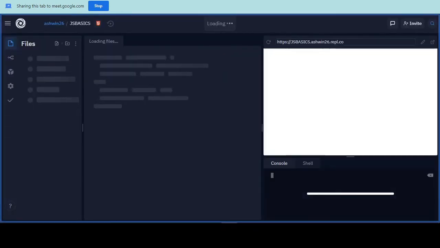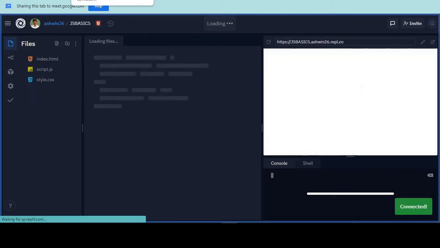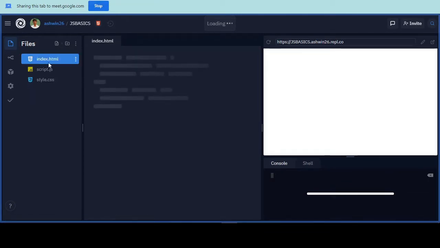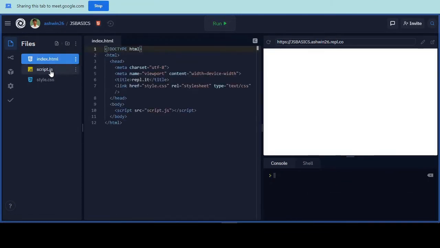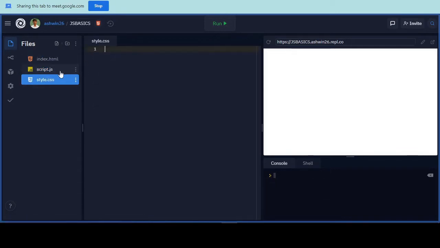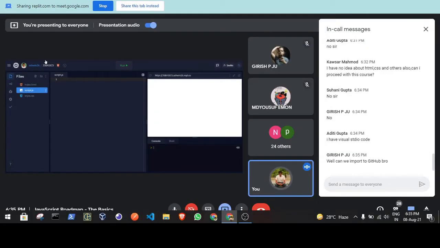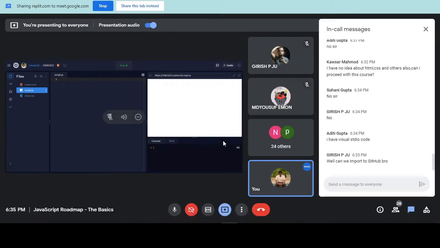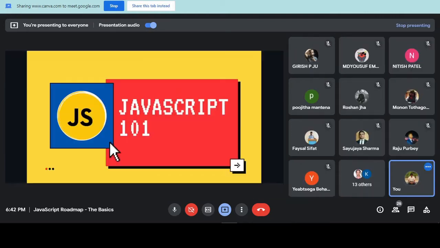I'll give you 10 minutes' time. After creating it, you will get three files: index.html, style.css, and script.js. So let us meet after 10 minutes. It's 6:35 now. Let's meet around 6:45. I hope everyone is ready to have a code-along session.